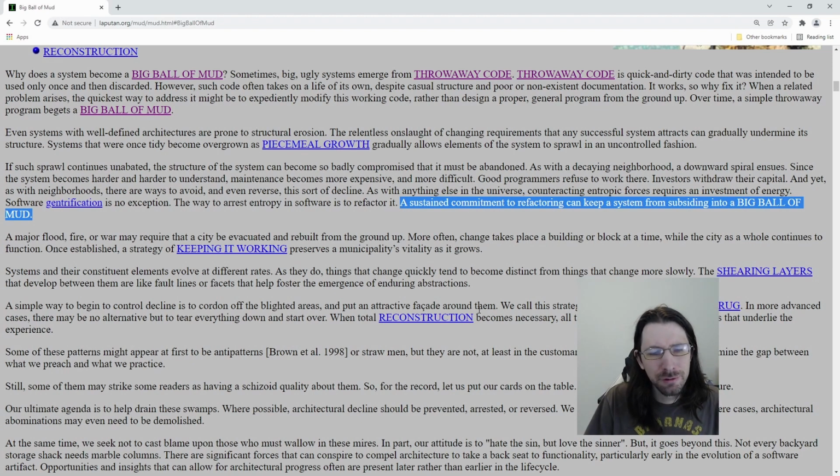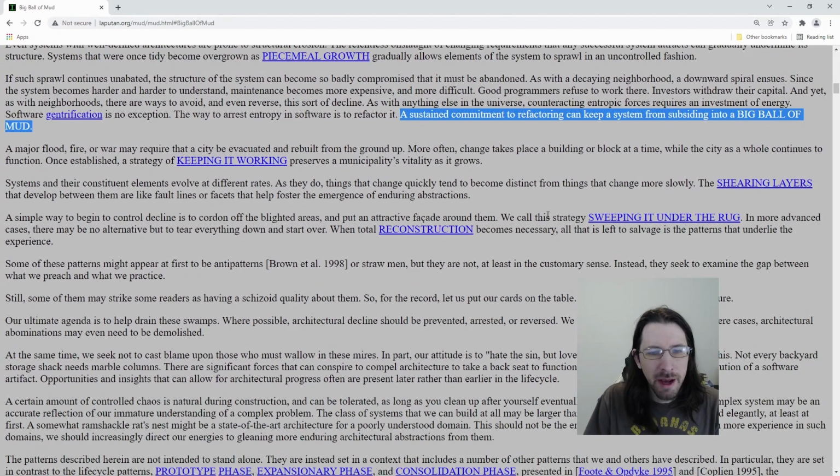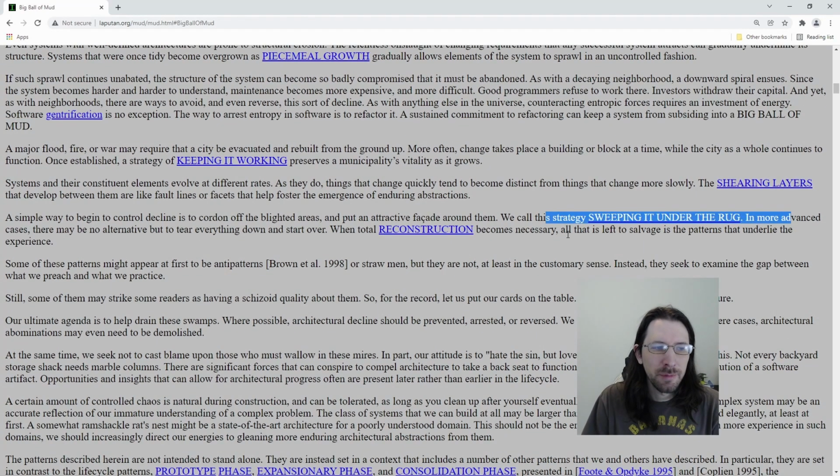Did I mention this article is really long? We're gonna blast through it. You can imagine what sweeping it under the rug is. It's basically when you have an area and you just kind of prettify it a little bit, maybe put a little tiny front end and ignore everything else. There. Totally guilty. Don't feel bad.